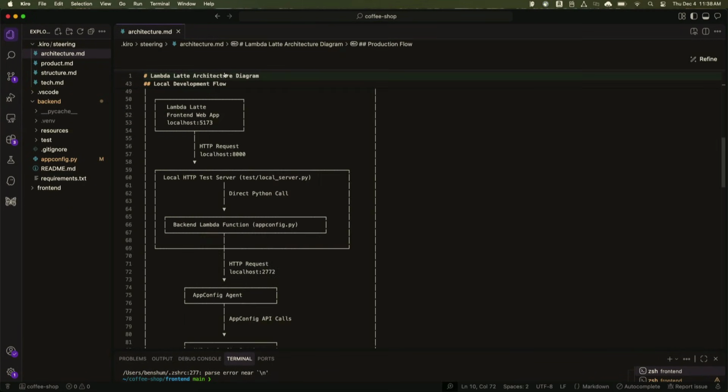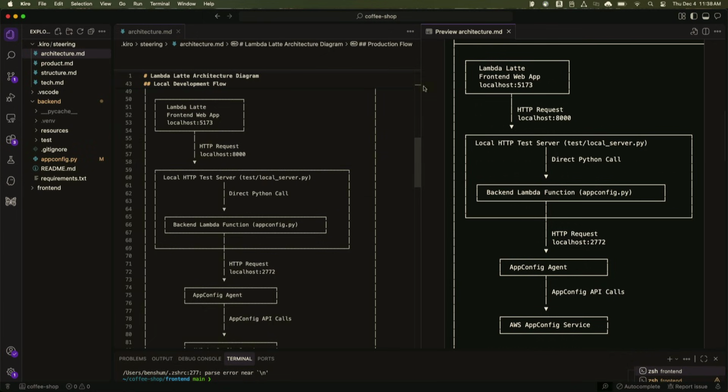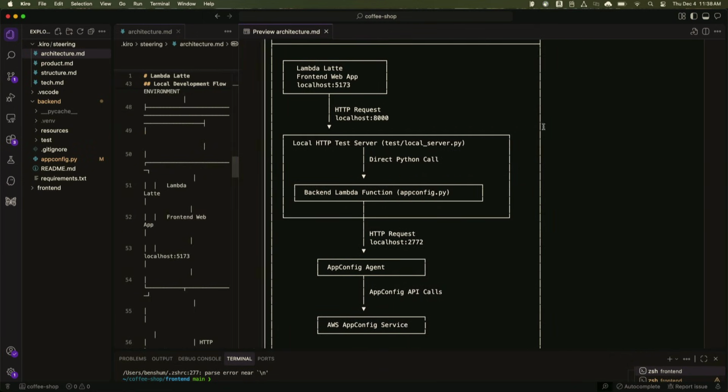Great. Ben, I have a question. Yeah? You're showing Lambda. Does this feature flags work in things beyond Lambda? Great question. Yes, AppConfig works anywhere.